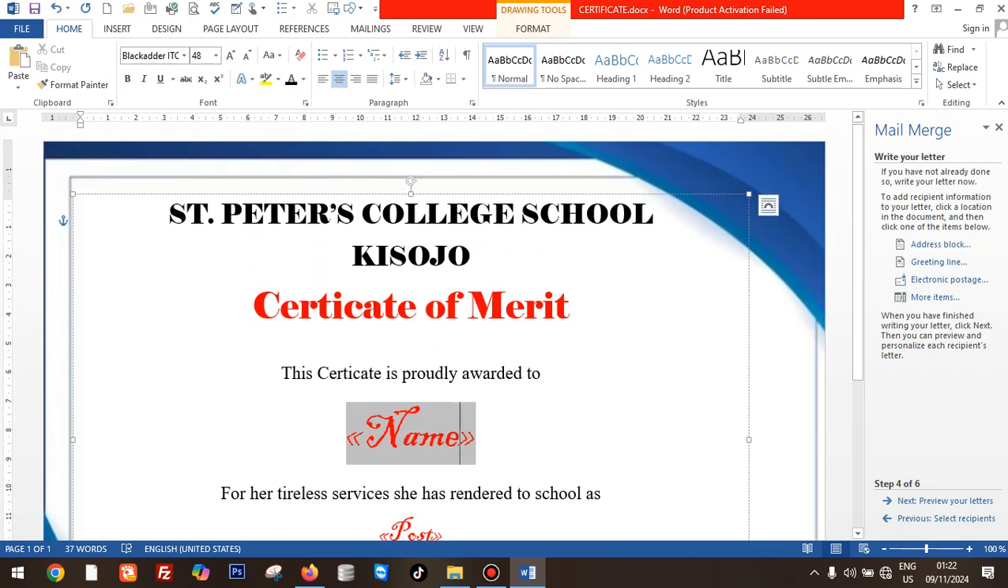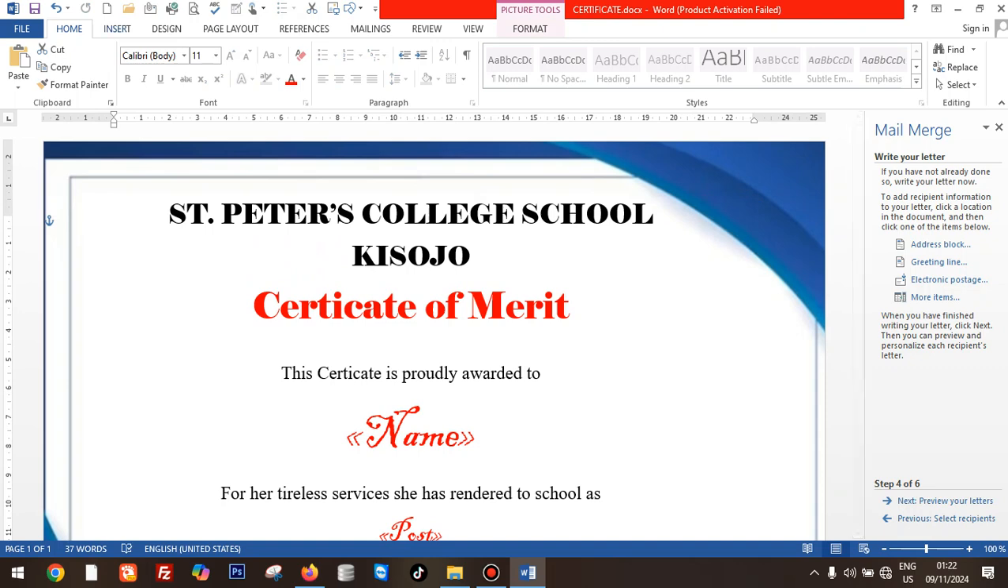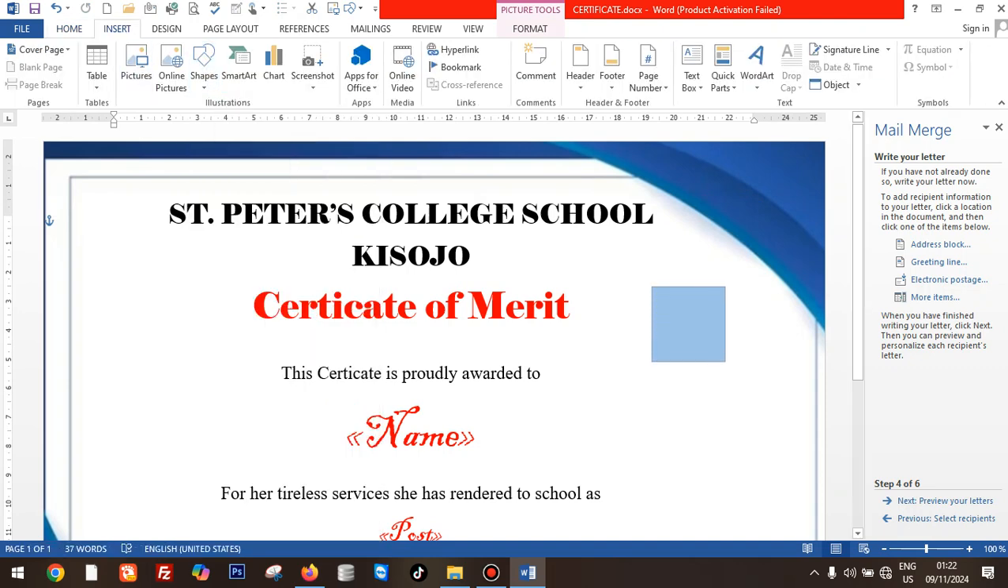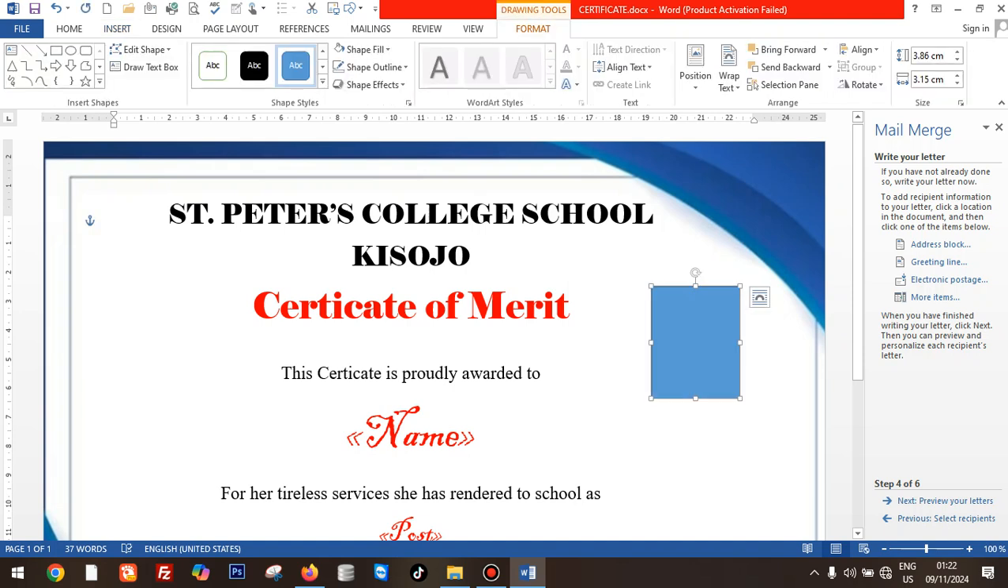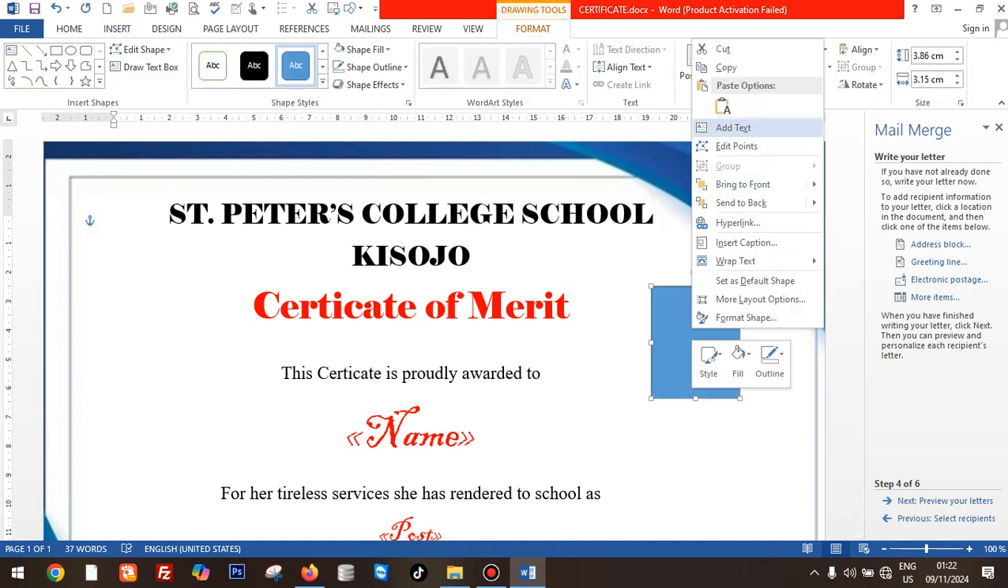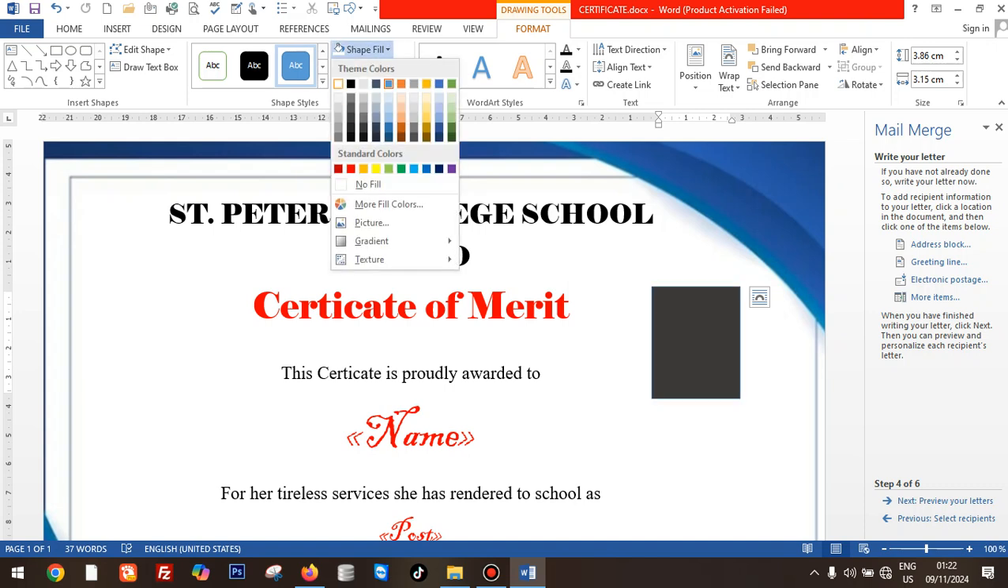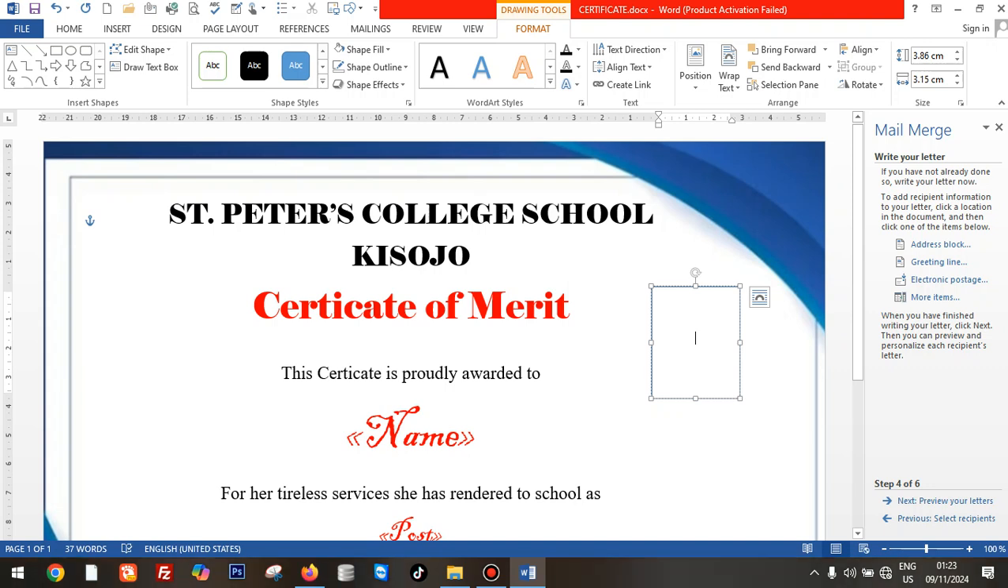Now the next thing is a photo. So I'm going to insert a shape, probably a rectangle. I draw it where I want the photo to be. Then I'm going to right click on it and say add text. Now let me first go to drawing tools, shape fill. I change it to white, and then I'm going to put in the text I want.